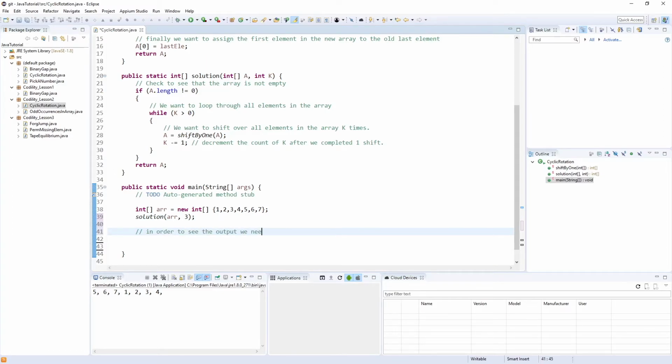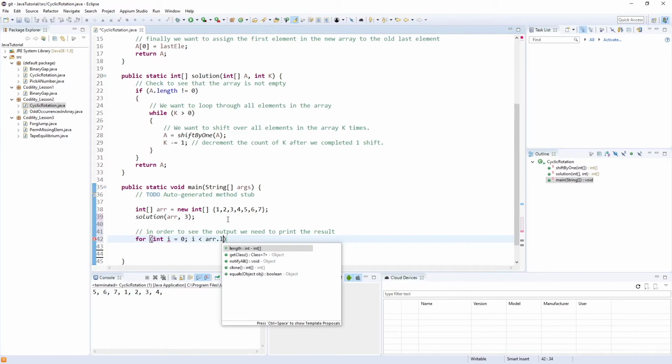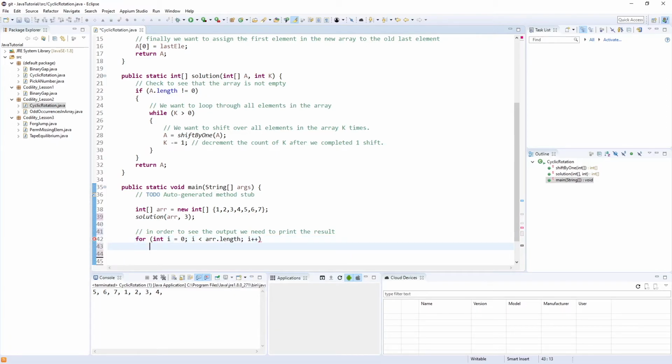Since our program actually doesn't have anything to print out the solution, in order to see the output, we need to print out the result. So the result is the array. So we're going to do a simple trick here to print out all elements in an array. It's basically just a for loop iterating through the elements. So for int i equals 0, while i is less than array.length, i plus plus. And then System.out.print the array at index i. So this will just print out all elements in the array.